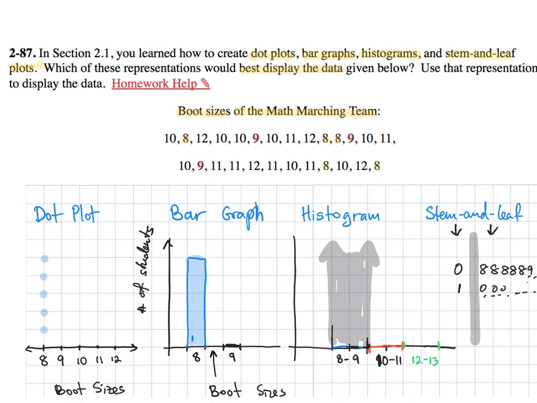So definitely, based on the data, going back to the prompt, which would be the best way to display data? The histogram is confusing because it ranges them, and then it doesn't give you exactly. You have to be careful when you are reading the data. The stem and leaf is also going to be confusing, I think. So your best choice is dot plot or bar graph. Go ahead and pick the one you want and finish your problem on your paper.